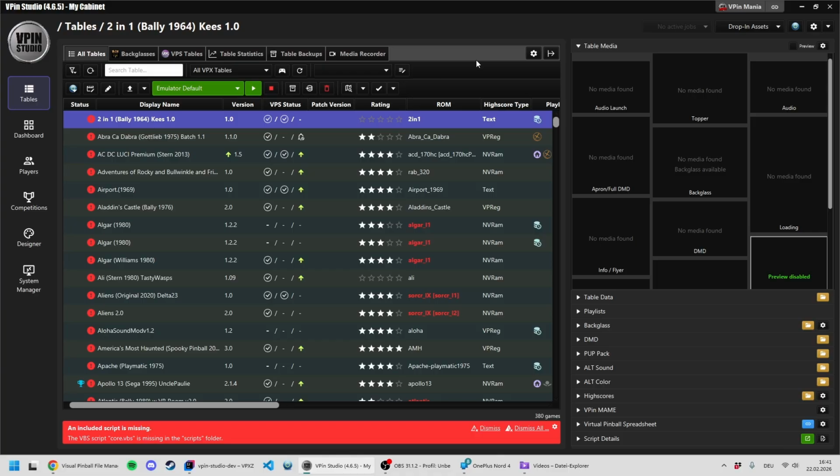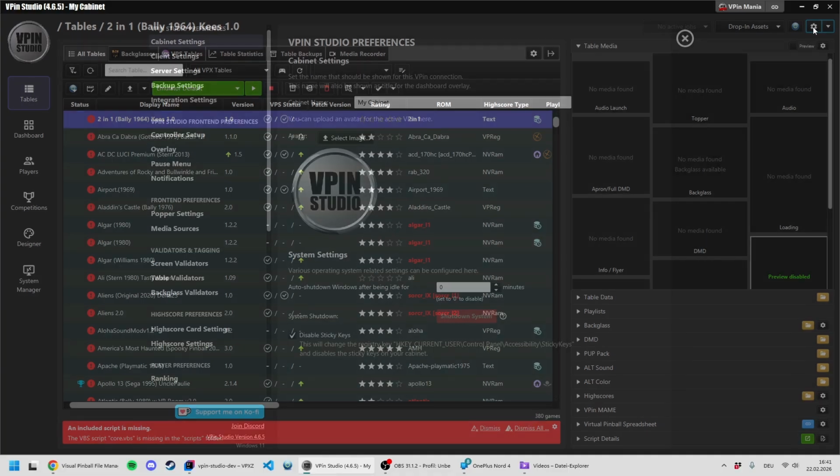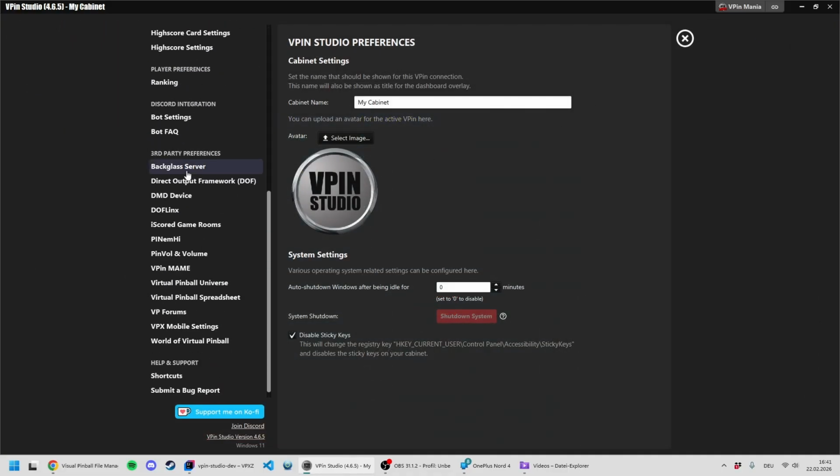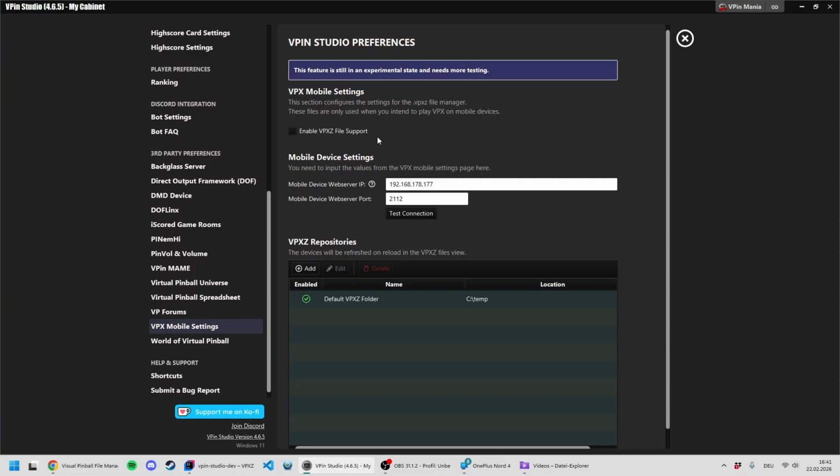So the first thing you have to do is go to the preferences and scroll down, and you see this preference entry here, VPX mobile settings. And here you have to enable the VPX file support. It is not enabled by default because I assume most users won't use it or don't play mobile. So I want to hide this feature for now and only enable it for the users that actually use it.